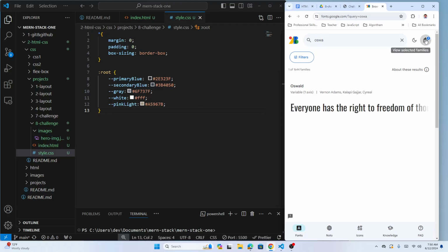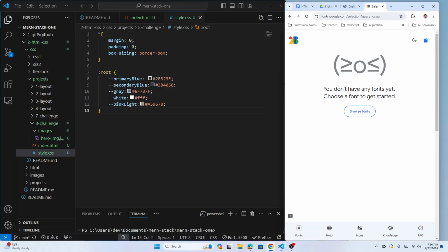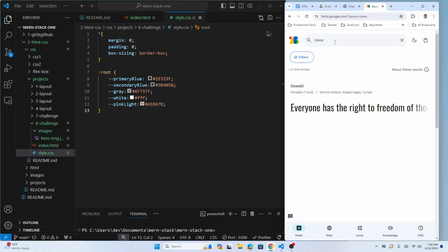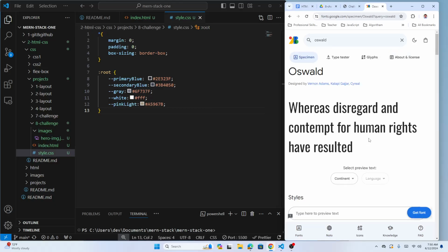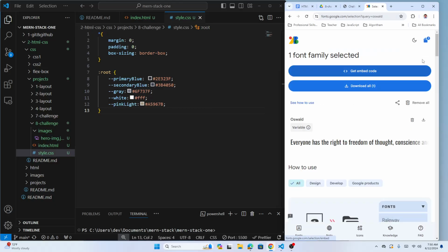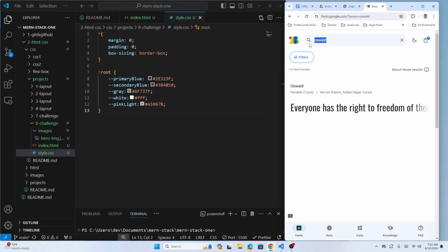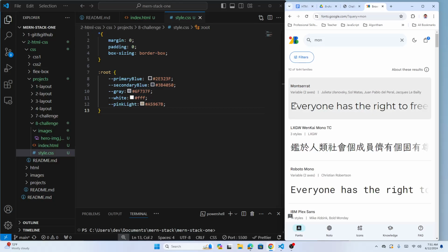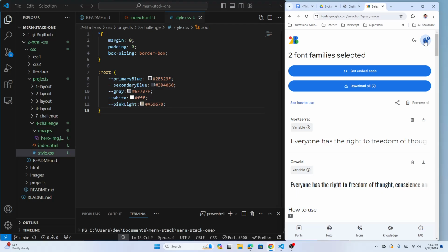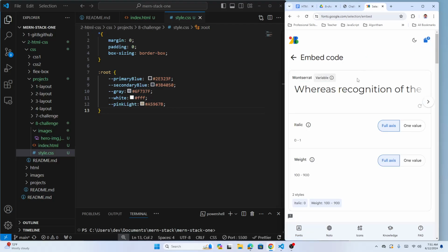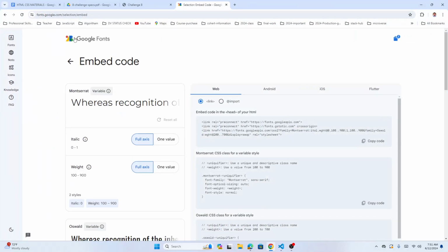Okay. So let me remove this from here. I'm just going to clear out. Remove all, and then add the new one. Oswald, so this one, I'm just going to click. Where is that? Let's see. Get font. Fine. It is added to my cart. Go back here, and I will find the Montserrat. Montserrat. This one. Okay. And get the font. Click on this or here, and let me expand this so I can see clearly. I just need import.